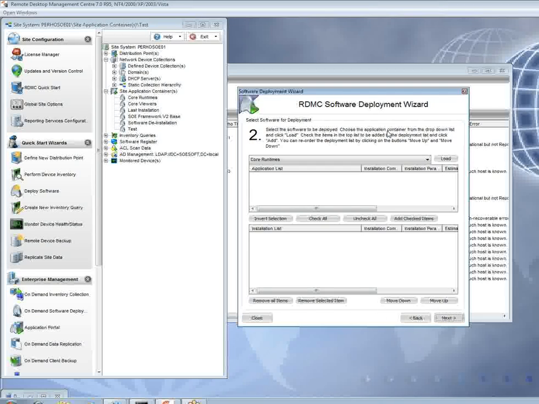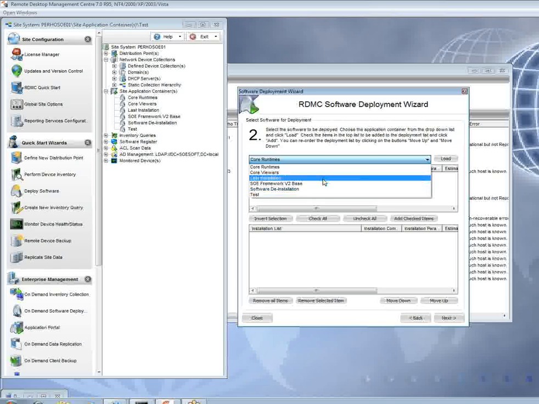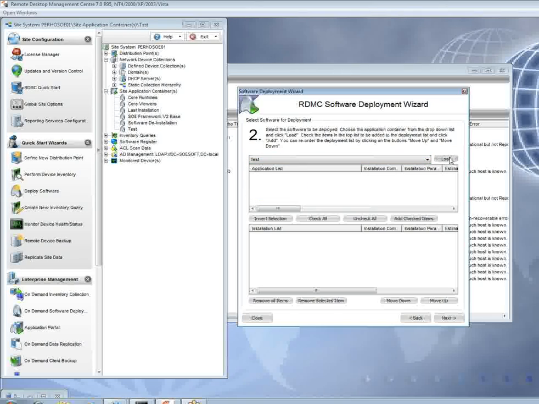Okay, next we need to specify what application or applications we're going to install. The drop-down list here contains a list of software collections. You can choose the collection that you want, so in this case it was a test collection that we were working with. Hit the load button and the contents of the collection will appear.